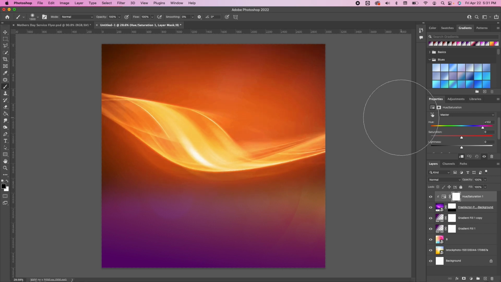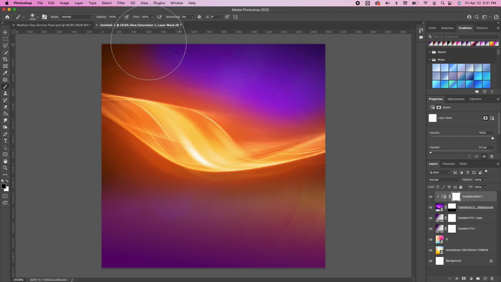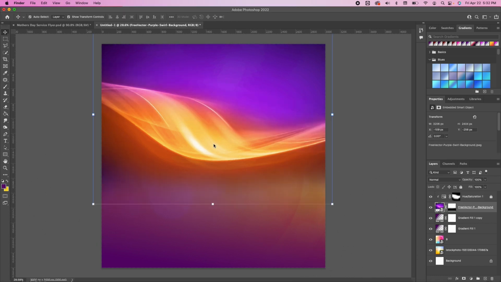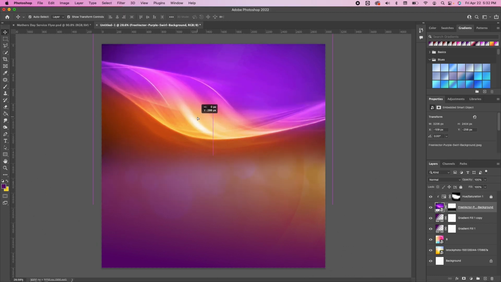So with this set, we are going to click on our layer mask for our hue and saturation. And we want to basically take away from the color, so we still maintain our purple at the top and the bottom. Now let's move it up a little bit more.